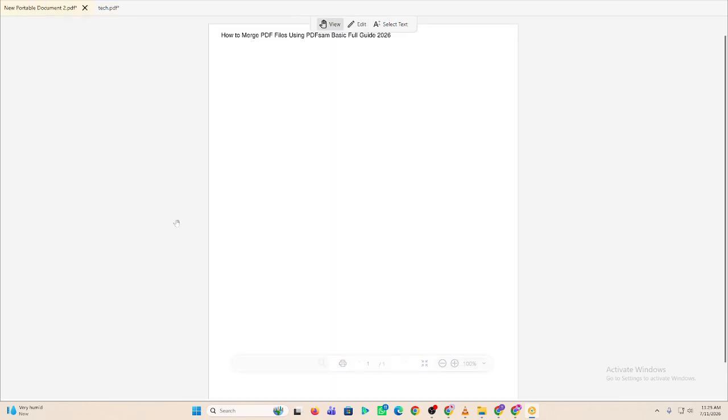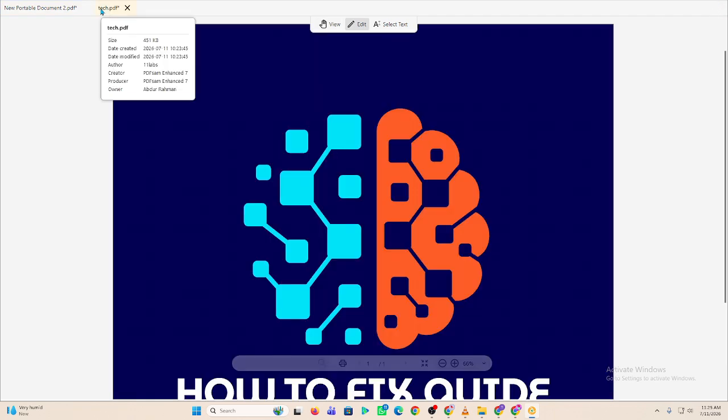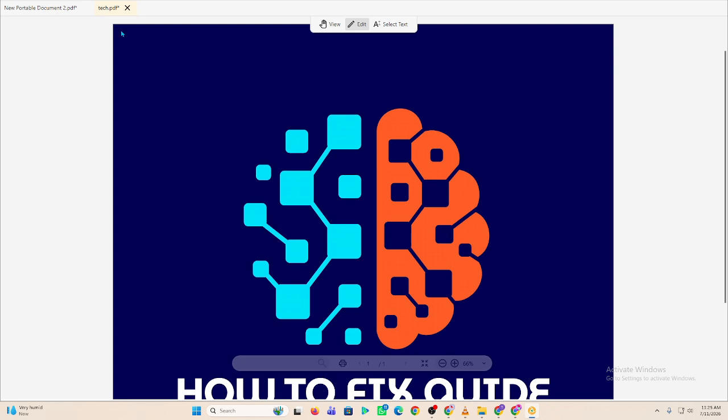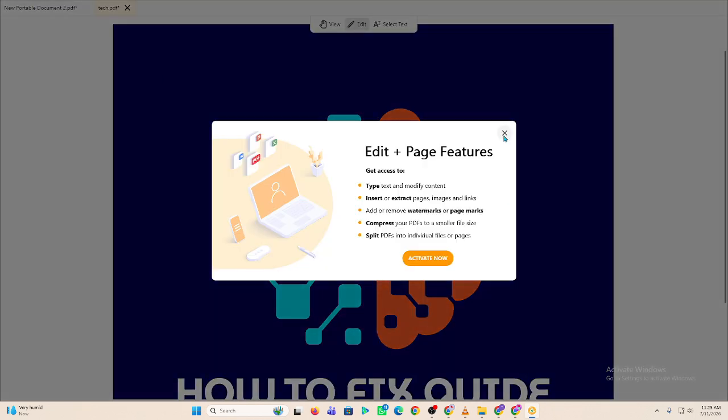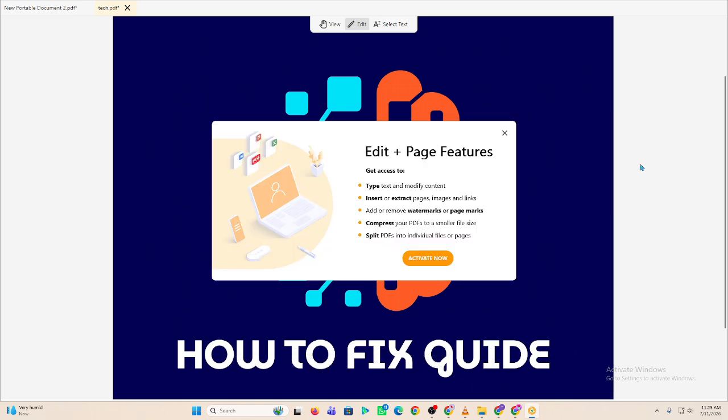Finally, open the new PDF and check that the pages appear in the correct sequence and that the document looks exactly the way you expected. And that's it. Now you know how to rearrange PDF pages in PDFsam Basic.